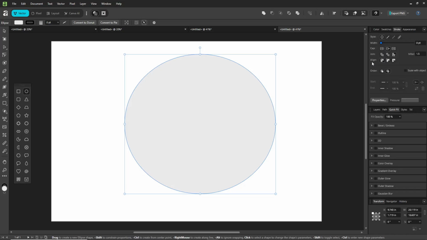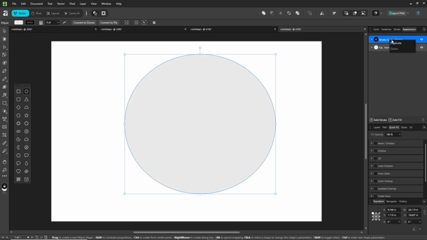Then navigate to Align and click Align Stroke to Outside. This is crucial because it positions your stroke on the outer edge of your circle, which will make our double stroke effect much cleaner and more visible. Here's where things get interesting. Right-click on the stroke you just configured, and from the menu that appears, select Duplicate. This creates a second stroke layer that we can customize independently, which is the foundation of our double color effect.